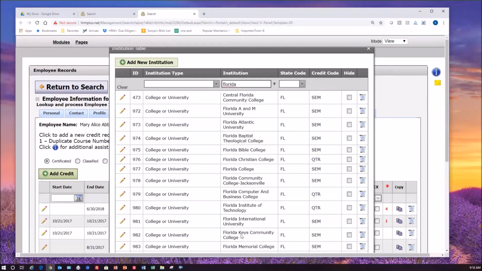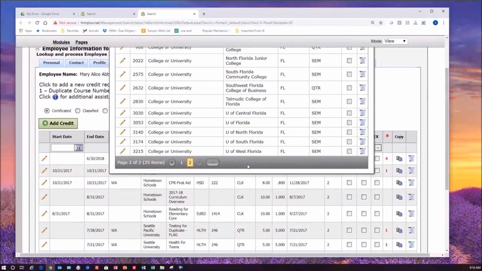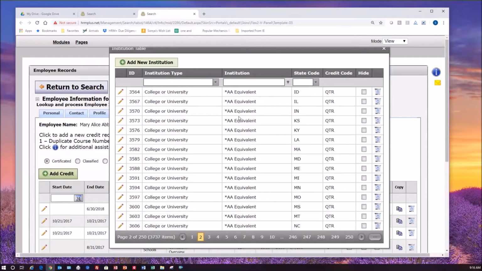But once I determine that Florida Western is not in the system, and there are 2 pages here, so I definitely want to look through and be careful, then, I mean, it doesn't hurt if you add another institution, but it's a good idea not to, so you don't have duplicate records. Then I can just go add a new institution.